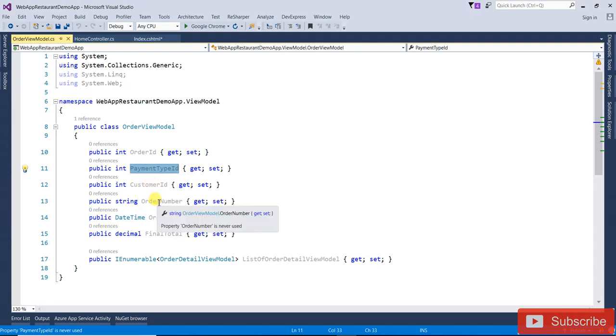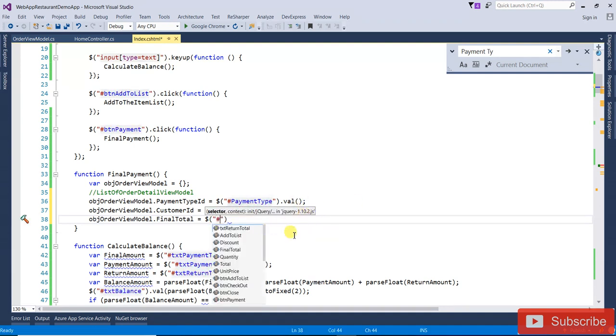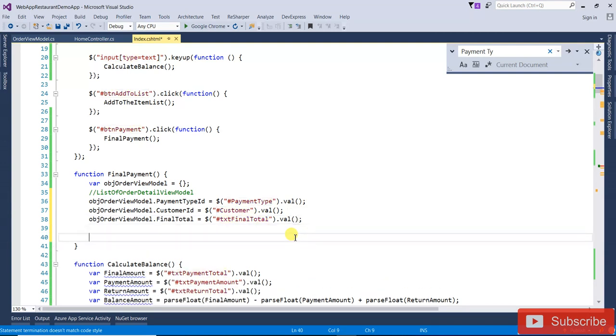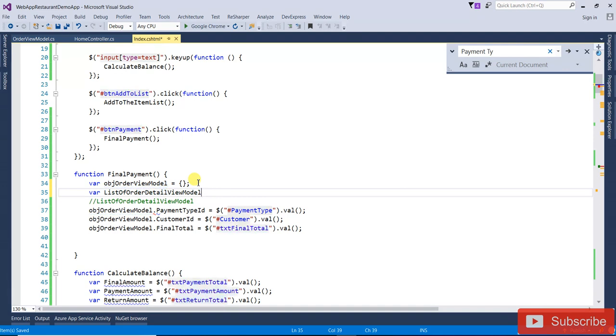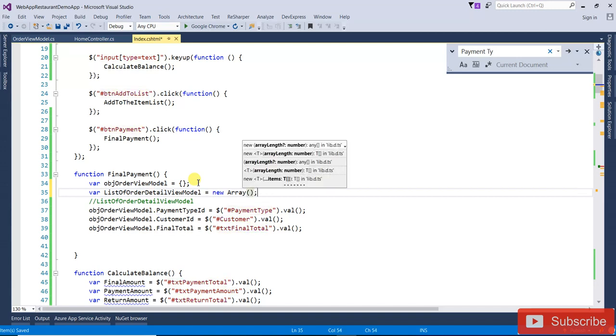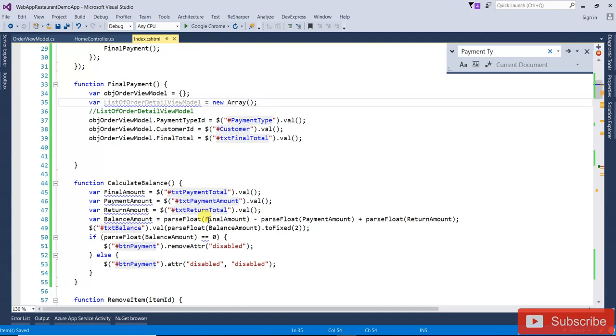Okay. Then another one is order number. It's not required. The final total. So just copy final total. Your TST final total dot value. This one is done. The next, your array list. This one we call where this equal to new array. That is your array. So in this one I'm going to add the list.